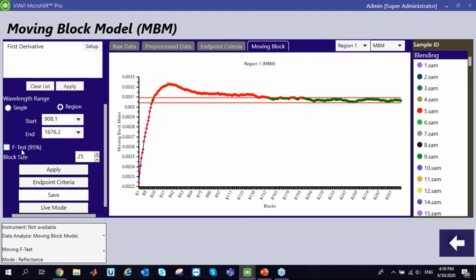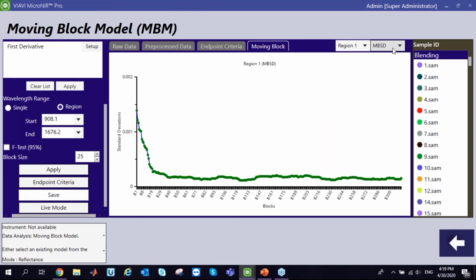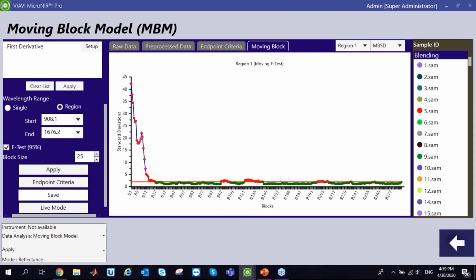If we want to see the advantage of using the F-test in combination with other statistical approaches, we have to perform it on standard deviation because the F-test works on variance, so I can apply it just on moving block standard deviation. I have just to click on F-test and then click on apply. You can easily see that here all my dots are out of the limit, but I don't have to trust because I go out again and again.